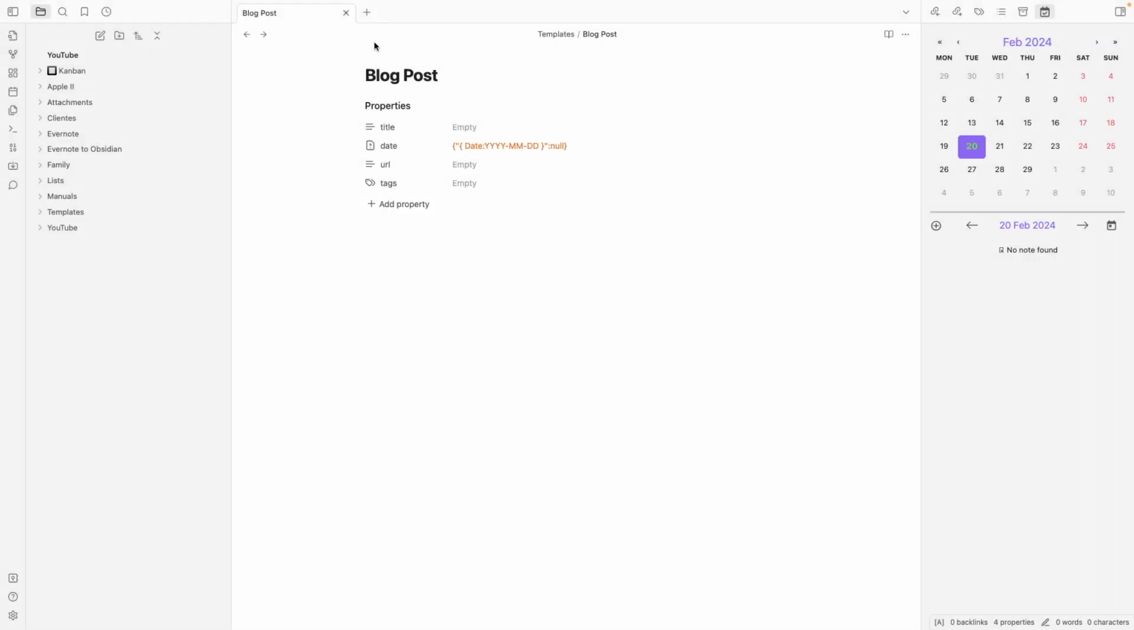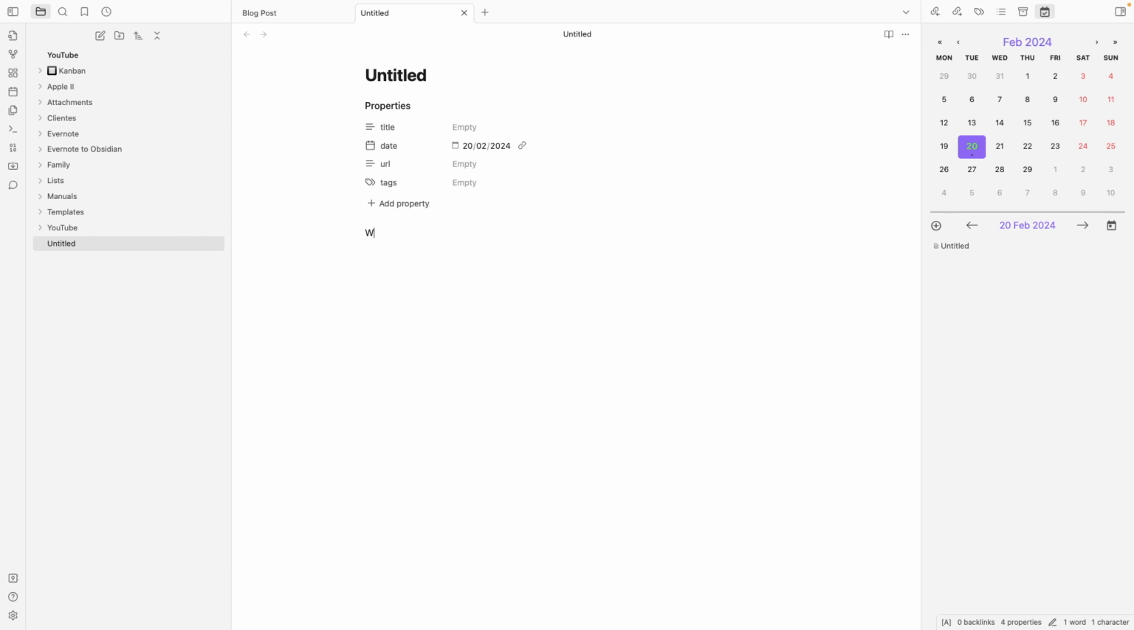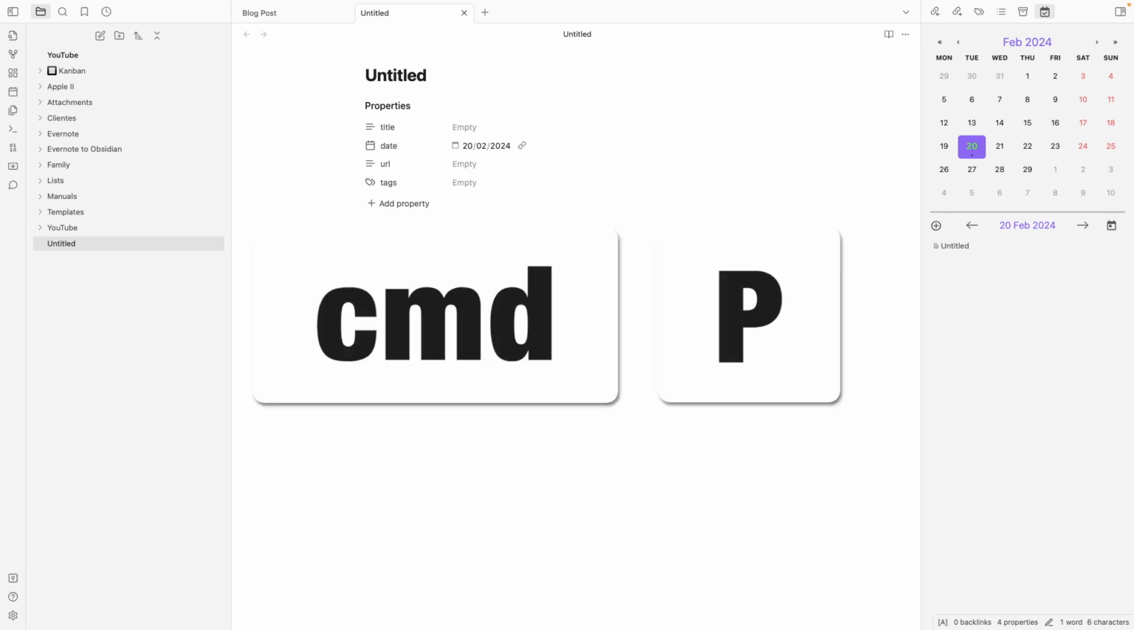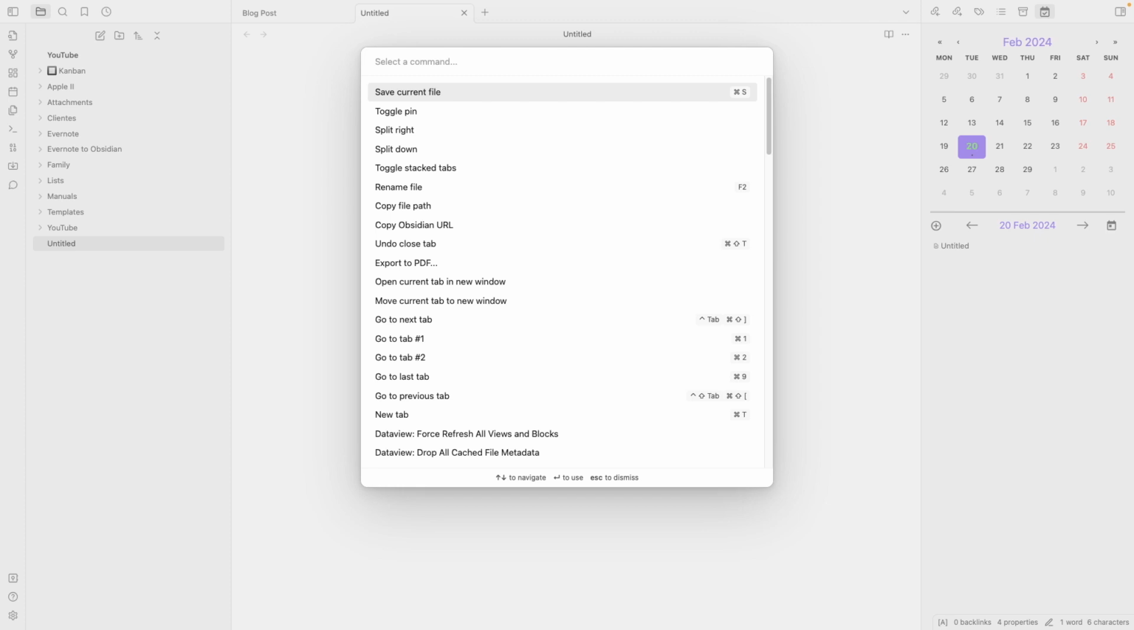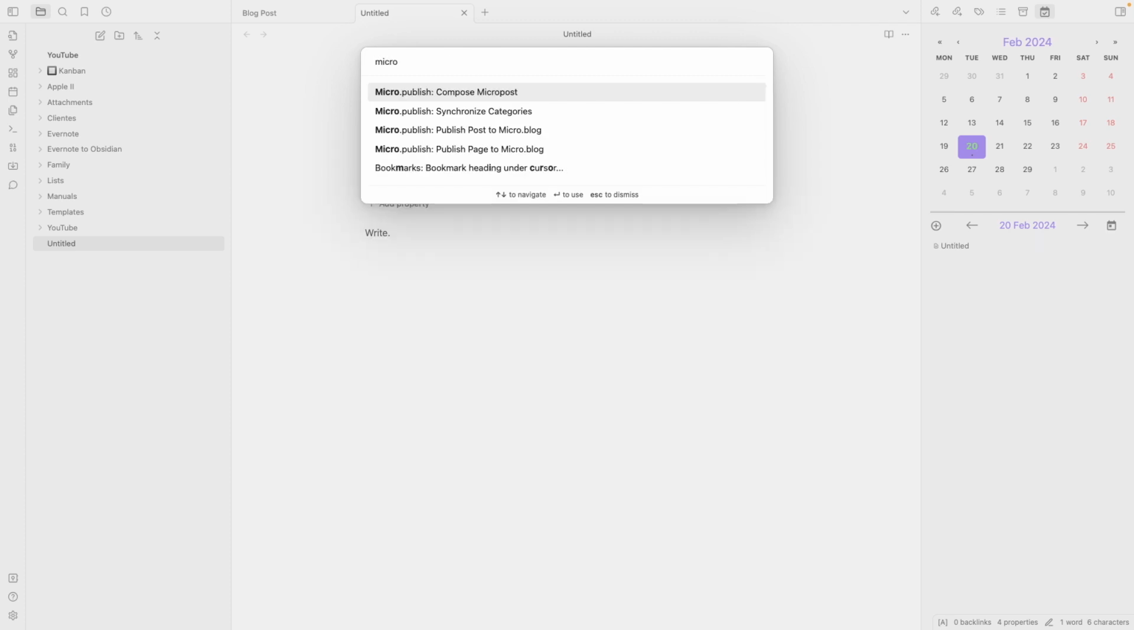I don't use this one because it doesn't save what I published. Let's create a new post here, blog post, because I can always create a short post from a note. This will save the note on Obsidian and will post it as a short post. All I have to do is write something here and go to the command palette and look for micropublish options. The first one here is the micropost, the one I just showed you.